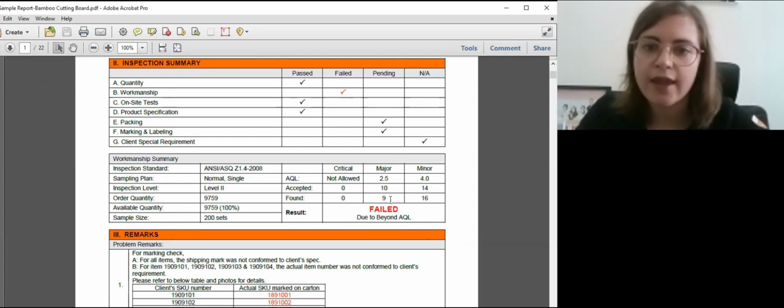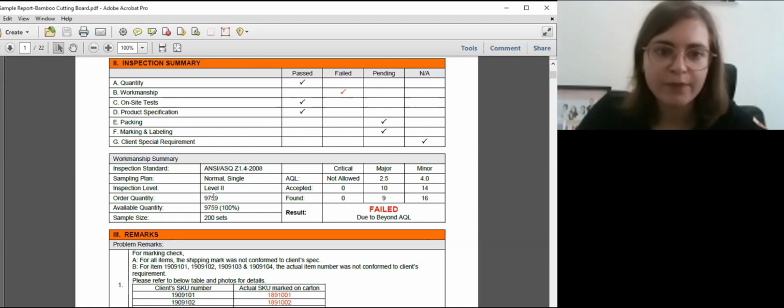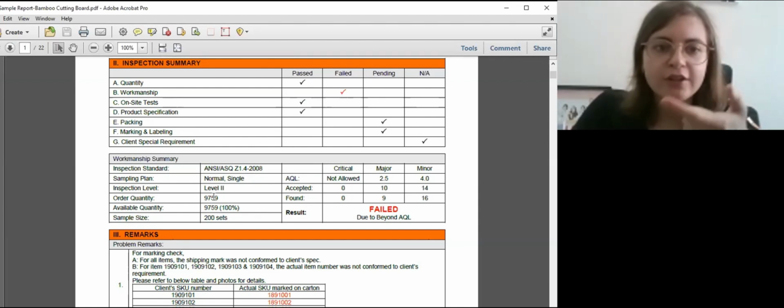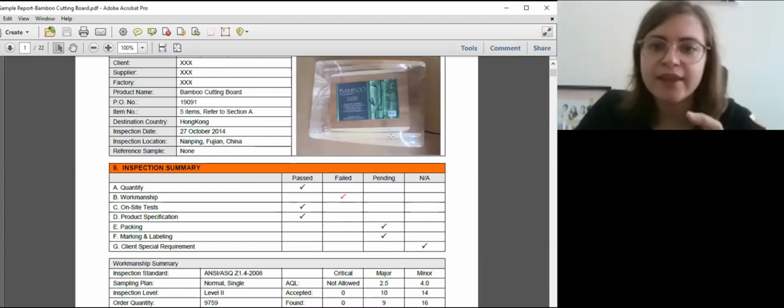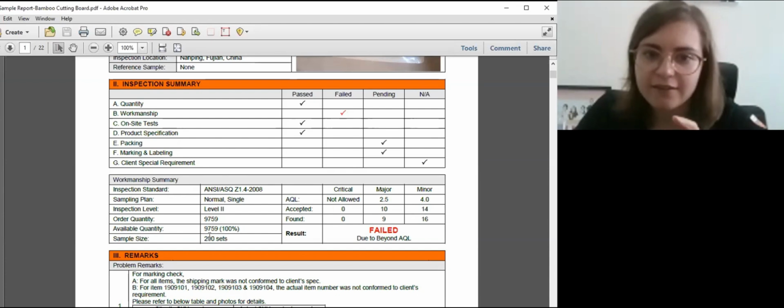Just now I showed you how the AQL works, and here I'll show you exactly how it was used. So the customer had an order quantity of 9,759 pieces of cutting boards. And out of that, randomly, we selected 200 sets for the inspection. Out of those 200 sets, we found 9 major defects and 16 minor defects. According to the AQL standard, accepted major defects were 10. So here our product passed the inspection.